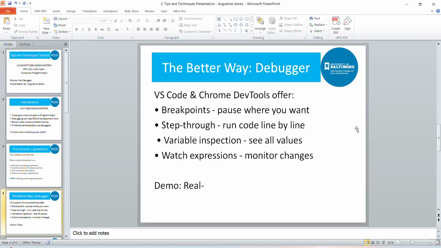Let's move forward and look at what VS Code and Chrome Developer Tools offer. This is my own personal learning. I learned this separately, not in the class, so I built some more personal skill on my own. We look at how to set a breakpoint, pause where you want, step through and run code line by line, and variable inspection. You can see all the values, and display every input that you have added.